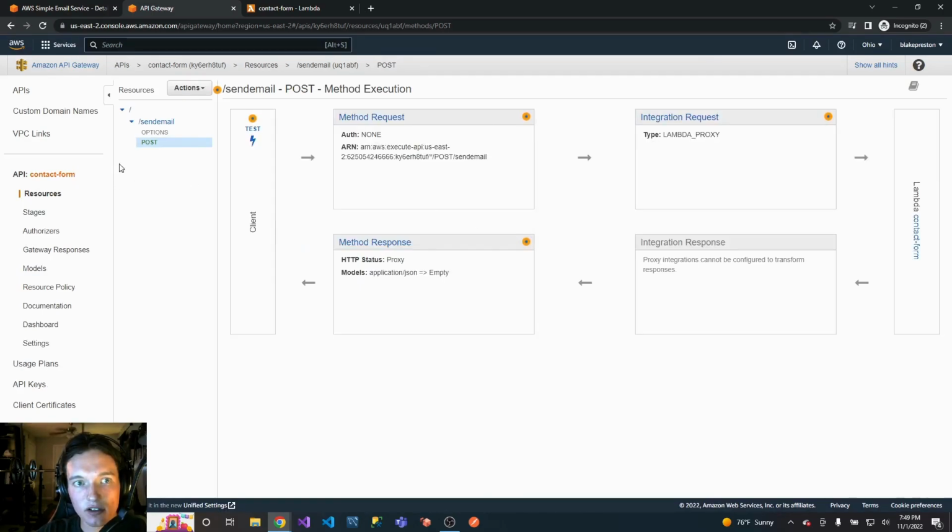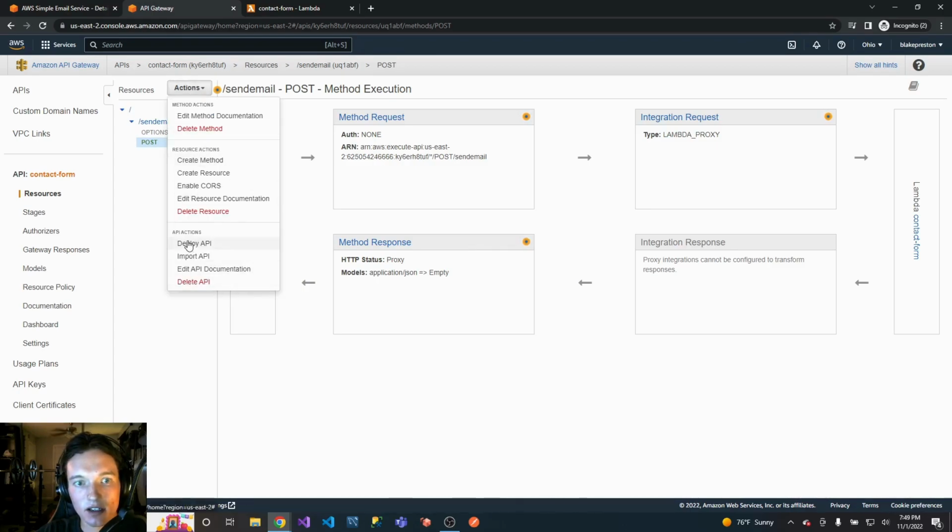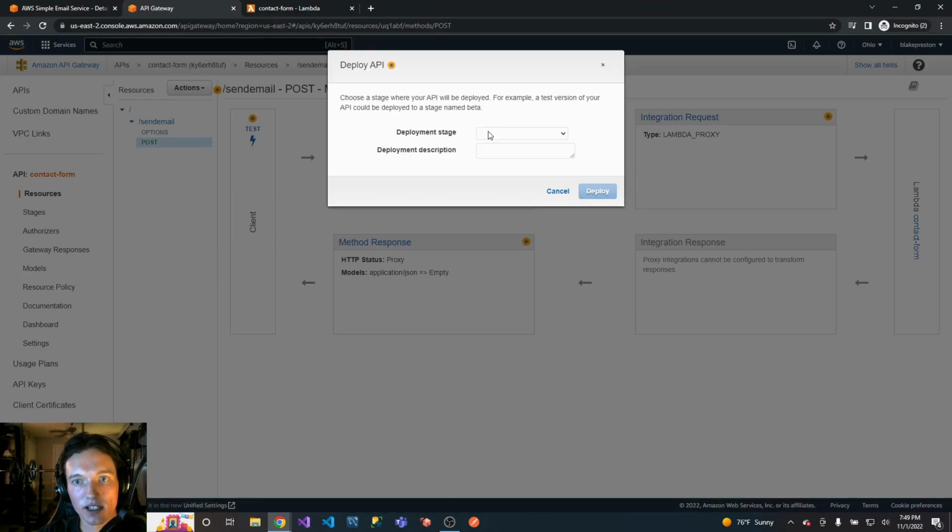And perfect. So we have an API running. Let's go ahead, and you're going to want to also deploy this API. Same with how you got to deploy your Lambda function. You also need to deploy your API. So let's go ahead and do that.